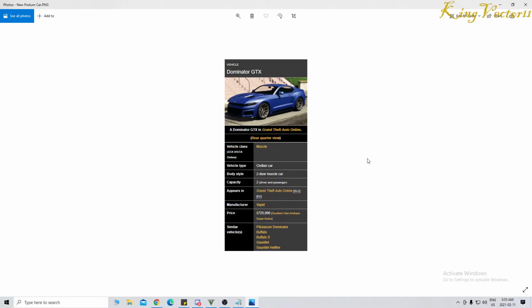Anyways, the Dominator GTX. Vehicle class is a muscle car. The vehicle type is a civilian car. The body style is a two-door muscle car with a capacity of two, including the driver and passenger. This vehicle appears in Grand Theft Auto Online as part of DLC in the enhanced version. Manufacturer is Vapid, and the price, with no trade price whatsoever, is straight up $725,000, purchased at Southern San Andreas Super Autos. Similar vehicles are the Pißwasser Dominator, the Buffalo, the Buffalo S, the Gauntlet, and the Gauntlet Hellfire.